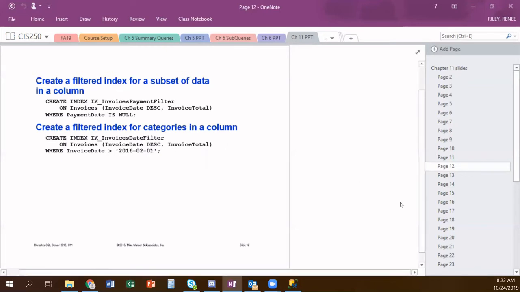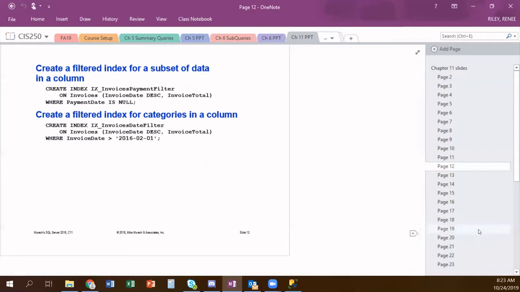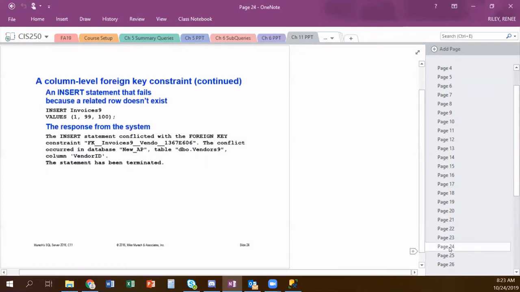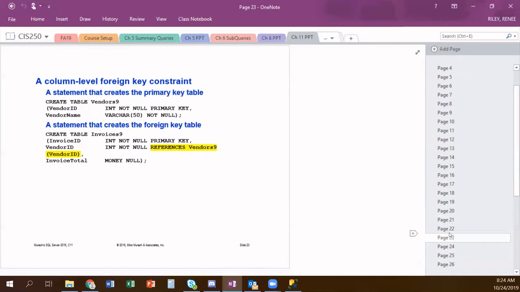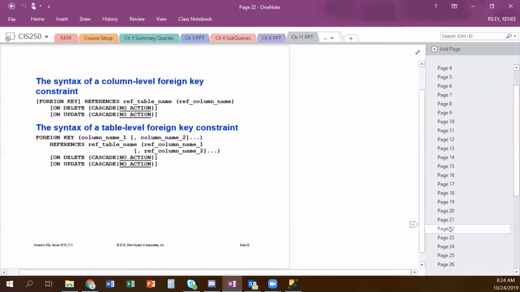Okay, so let's go back. We were a little further than that. I think like page 25. Around in there. Make sure we don't skip anything.